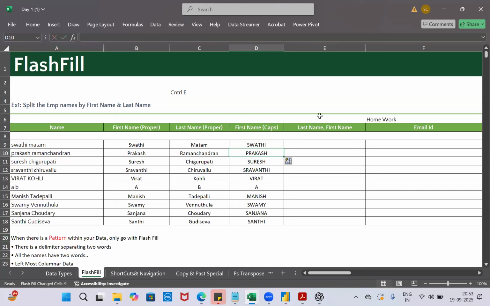Now, can you see a pattern here? Last name, comma, first name. So last name is Madam, comma, first name is Swati. Control E. You guys understood?